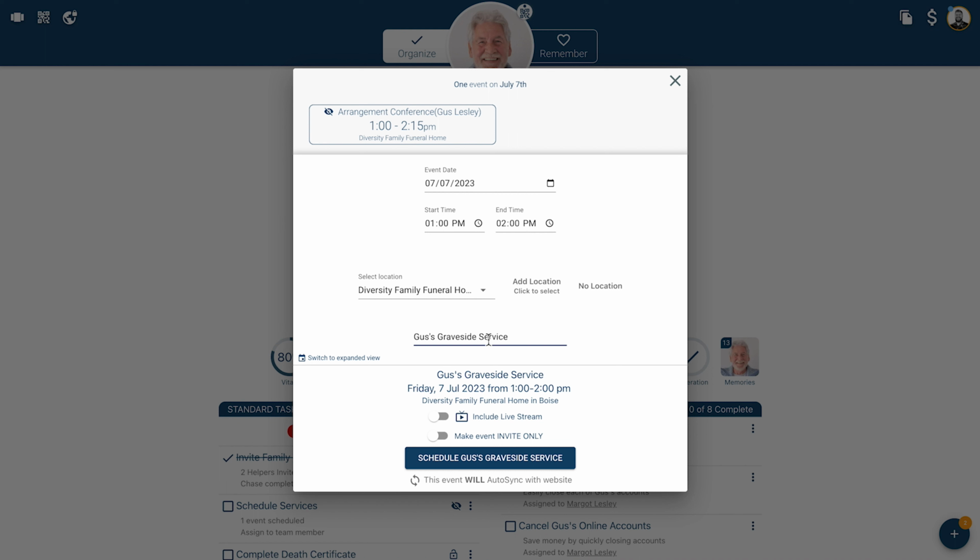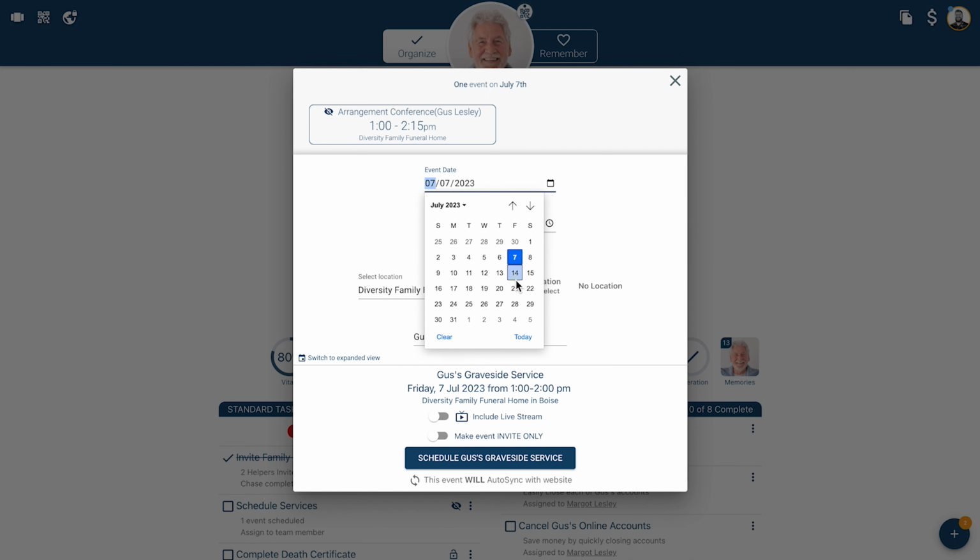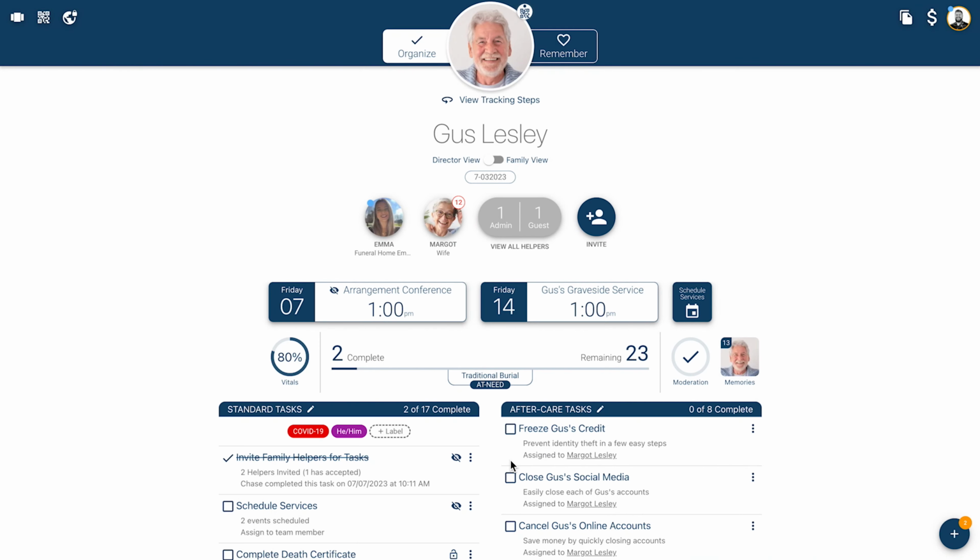You should notice if you're scheduling a new event on a day that has an existing event scheduled, that the pre-existing event will show at the top of the scheduling window. This is to serve as a reminder and will help prevent overscheduling. Once you've scheduled your event, it will show up next to your scheduled arrangement conference on the center of the organized page. And it will also appear on the public-facing Remember page, which we'll go over in a later video.